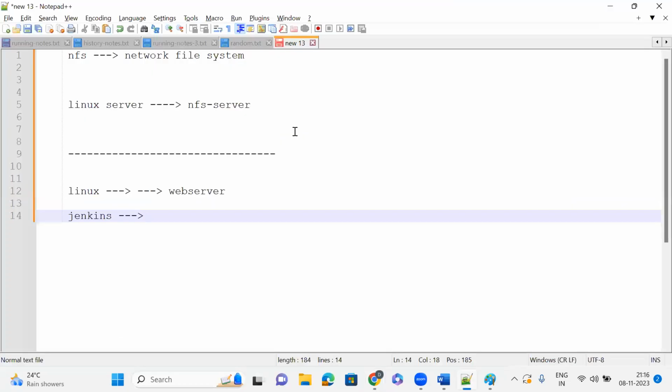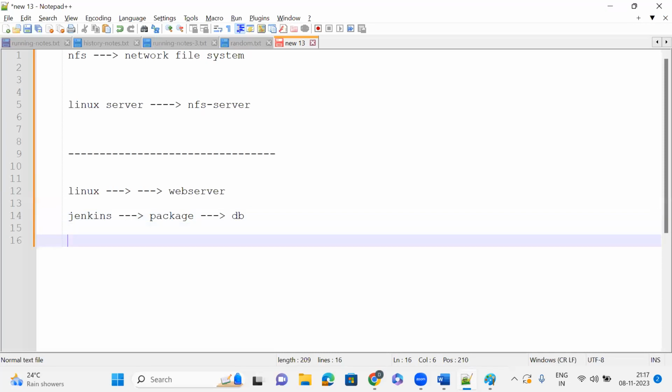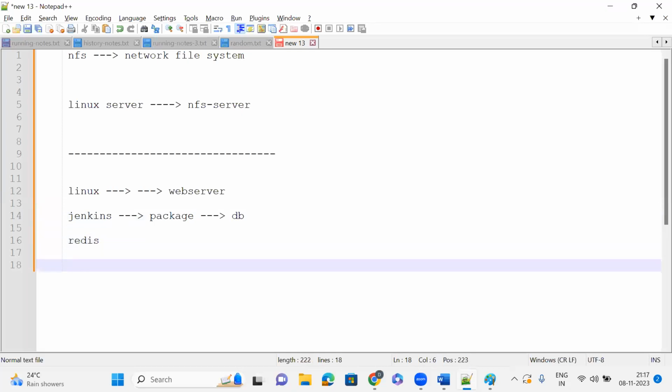So everything is a Linux server. Whenever you install a package, depending upon the package name, we call it that server. Database server, web server, application server, and a cache server when you install Redis. A centralized Bitbucket server, okay.